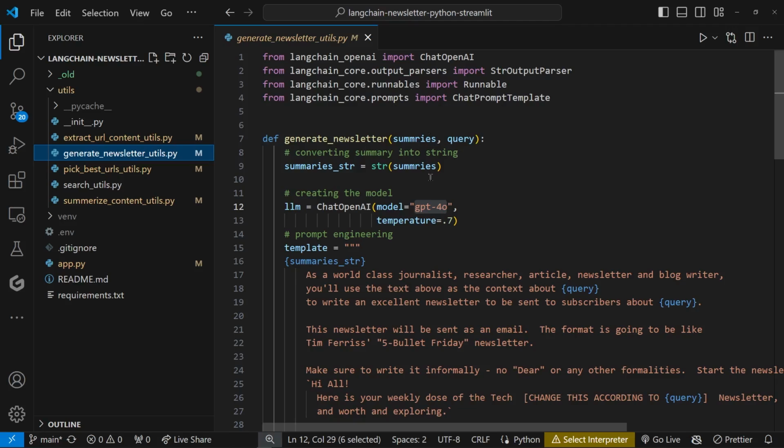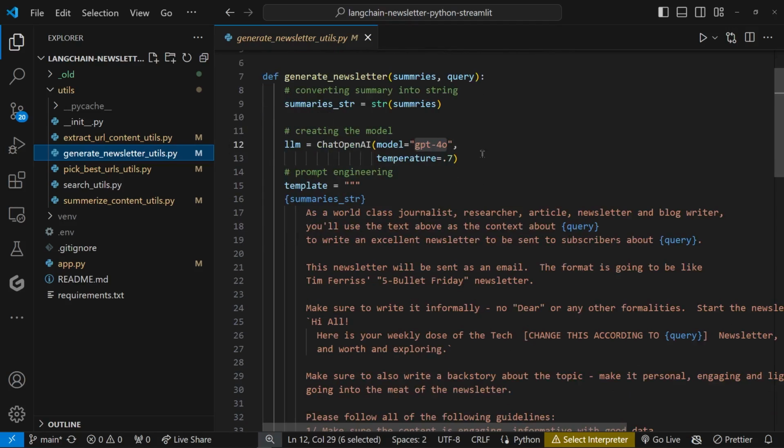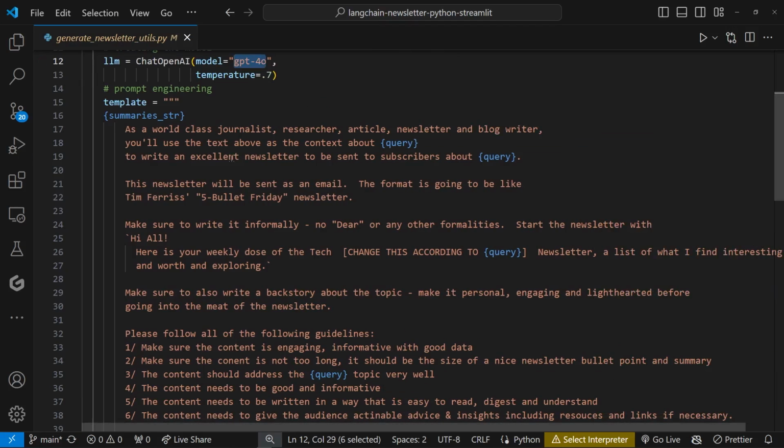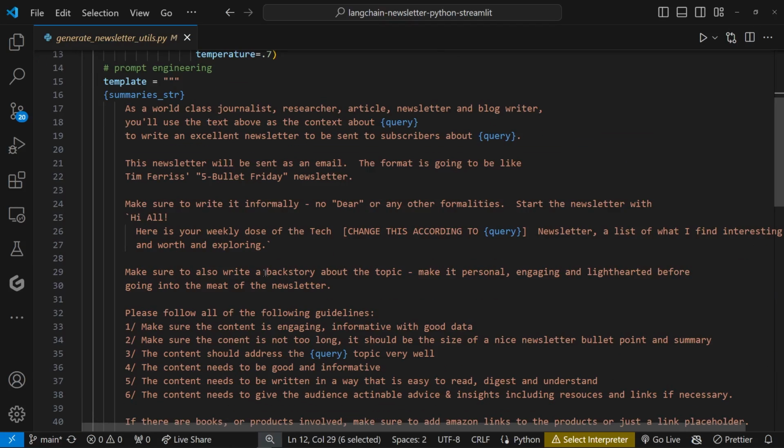So whatever we're getting, we are converting it into a string for our next LLM. Then we are creating our final LLM model using GPT-4o, temperature 7. And this is, once again, our final instruction set or prompt engineering. And this is our result summary text.